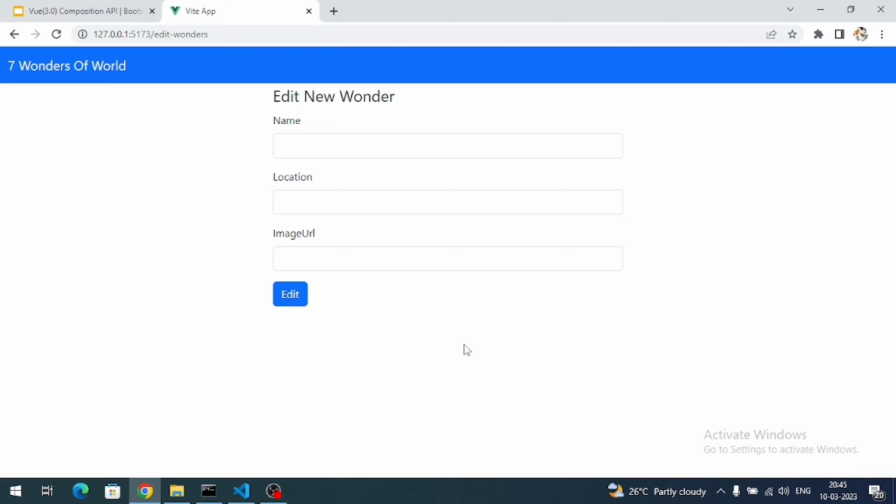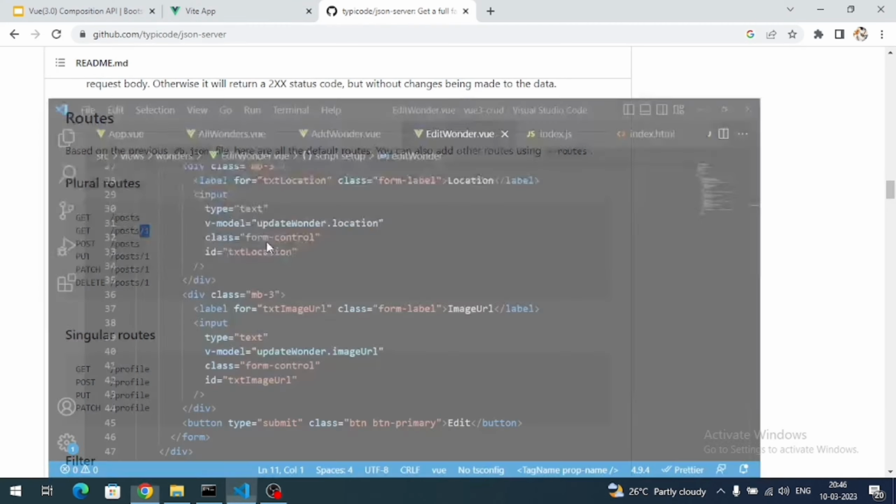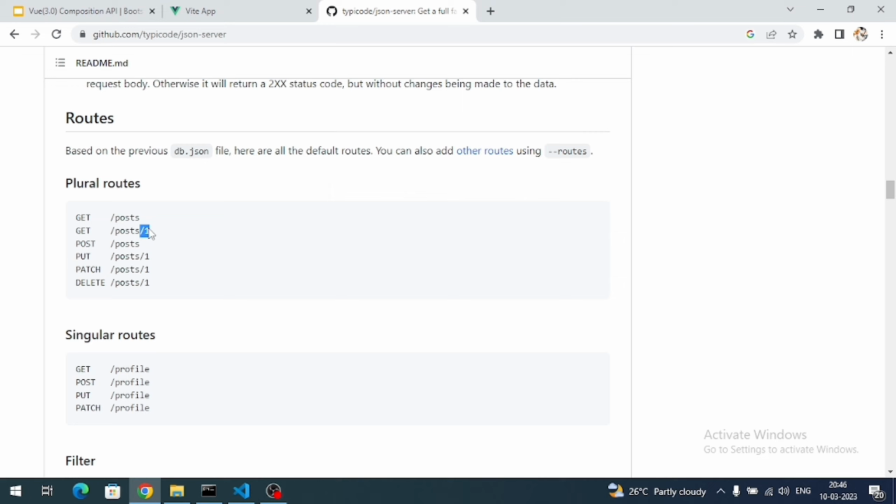So what is the main goal of the edit form? We have to display the existing data in the form, right? That means we have to get the item from the server. In the JSON Server GitHub documentation, we can see a route to get an item by its ID. Like this we can call. The item ID value is there, right? That we must pass in the URL. So to populate our edit form, we have to invoke this get by ID URL.